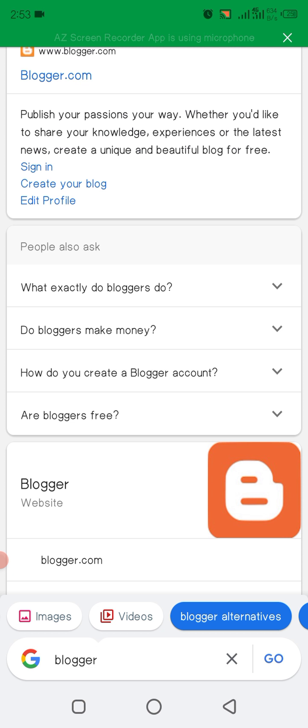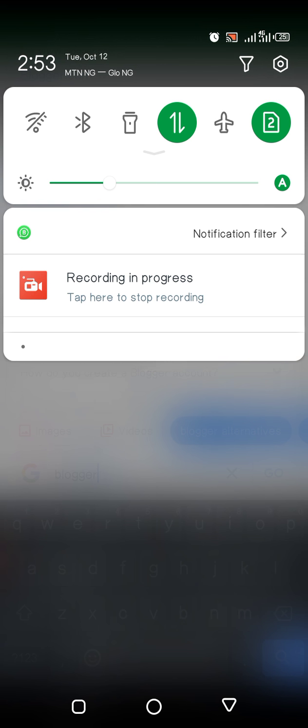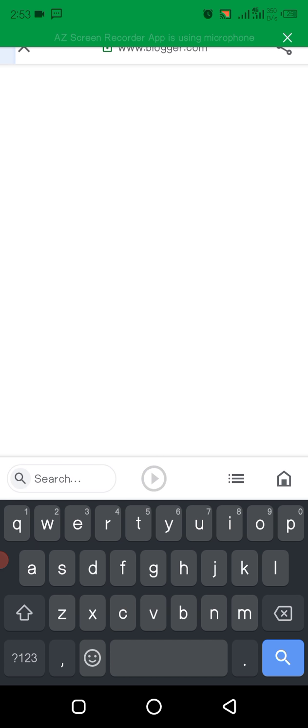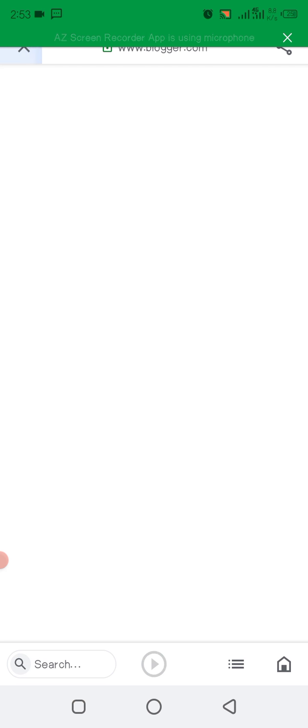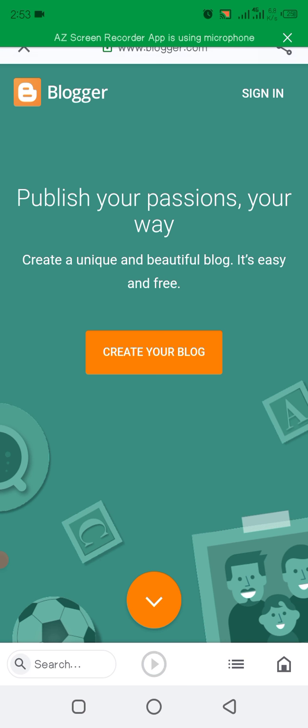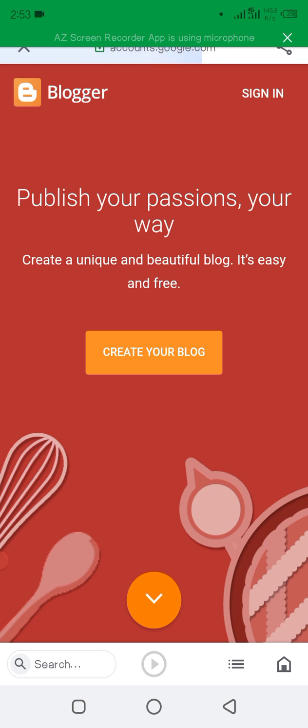Go to your Google, type blogger, or if you are using Chrome, you type blogger.com. If you type blogger on your Google, the first blogger.com you will see, just click on it. It will open up. Fine. You will see create your blog. Click on create your blog.